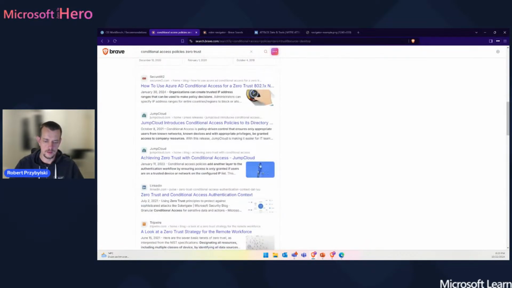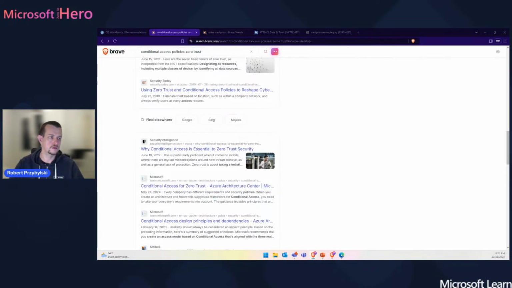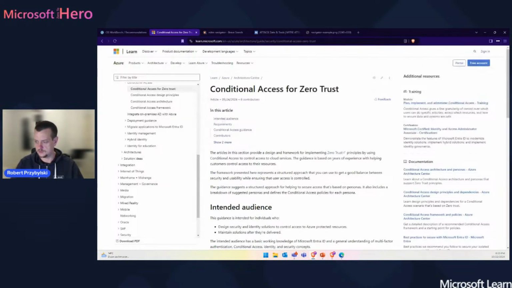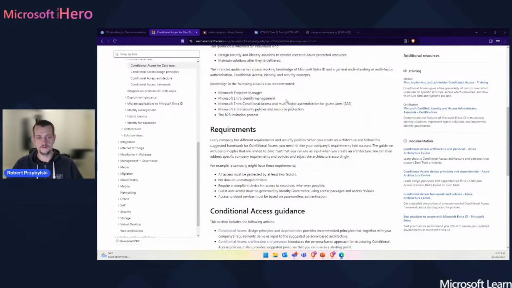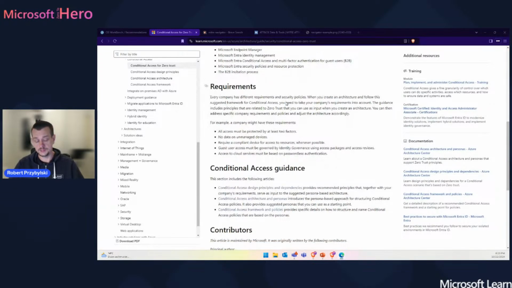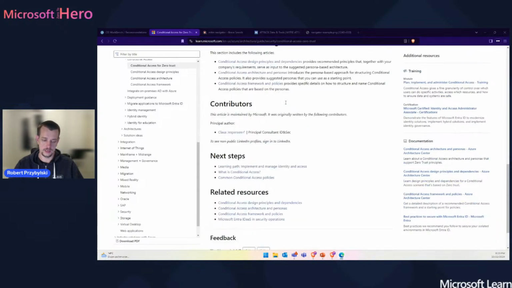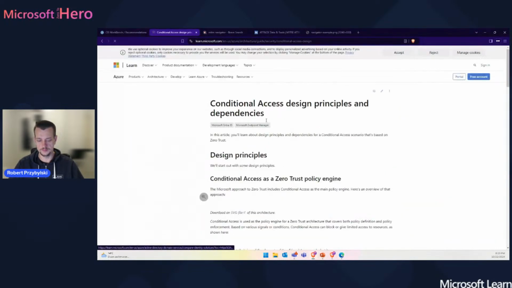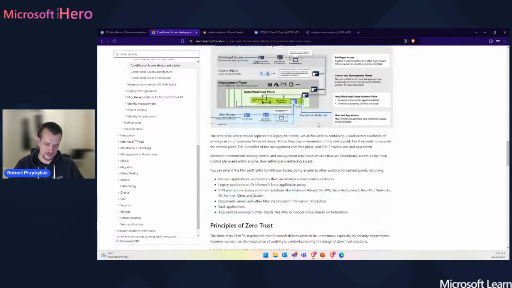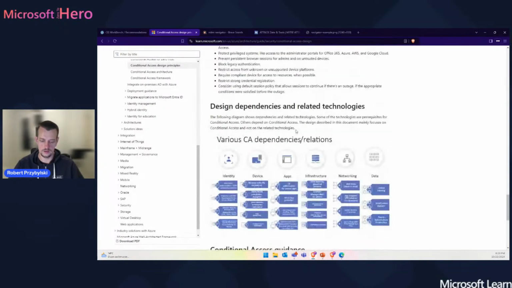Let me check my different screen, because I have it on a different screen. Yeah, I have it in incognito mode. The history is not moving as it should. So basically, there is a thing called conditional access for Zero Trust. If you go through this specific article, you will get knowledge about how to implement that. What are the design principles? What are the personas? And how to handle the whole implementation.